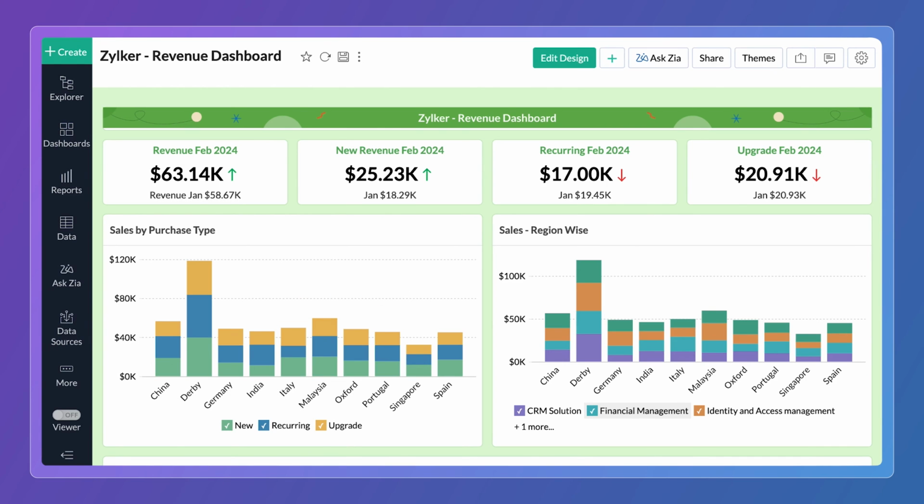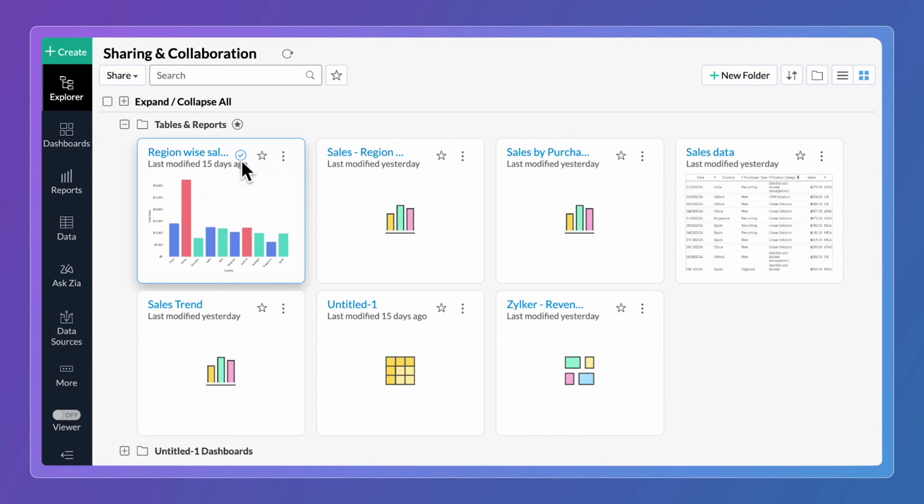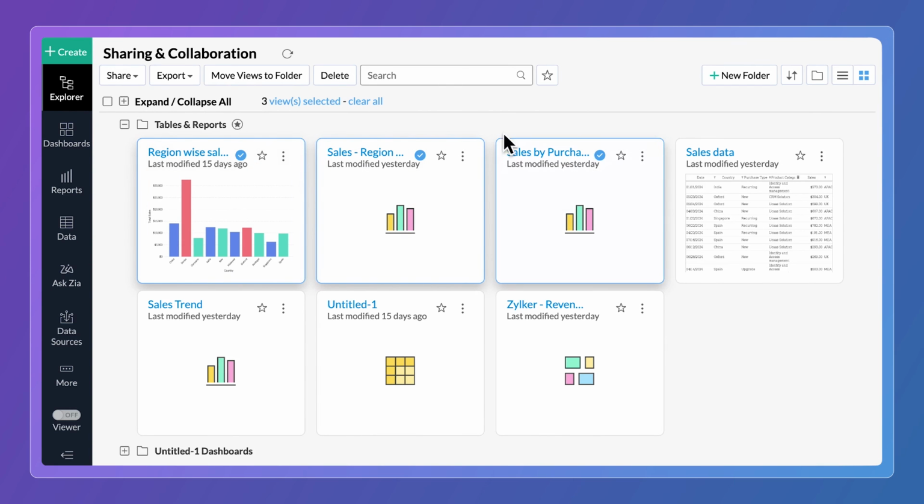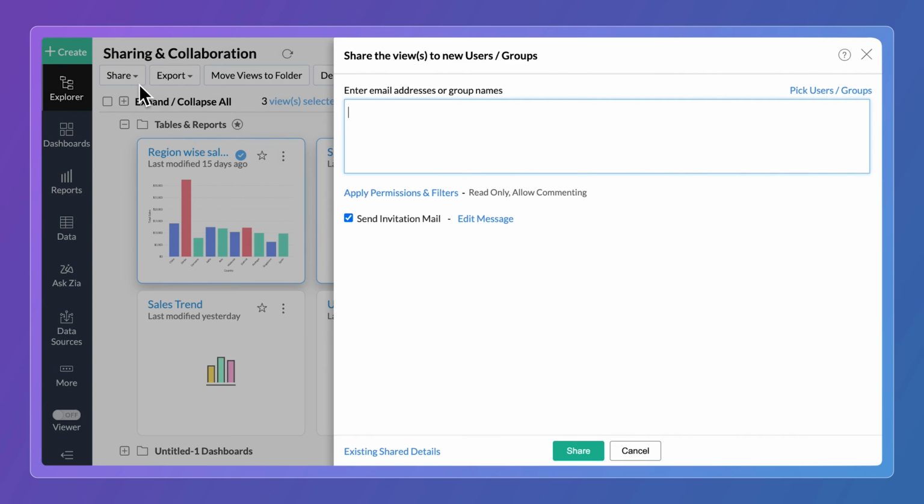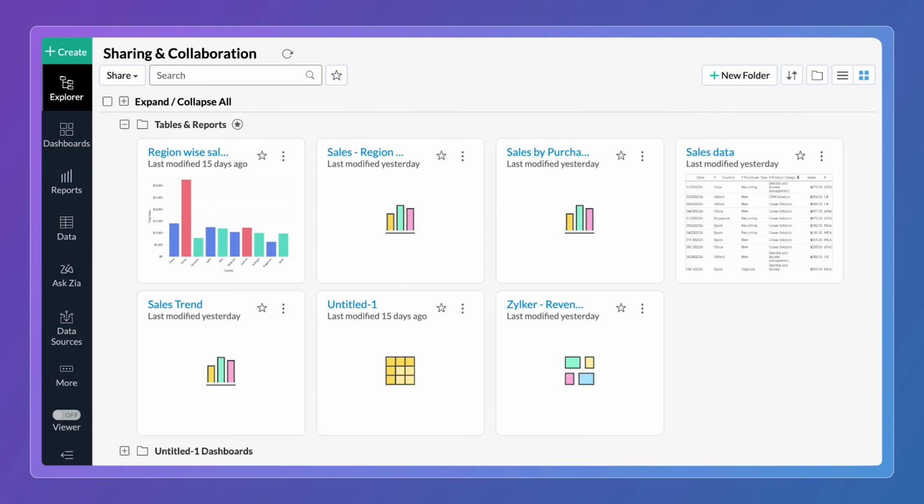To share multiple reports in one go, access the Explorer tab and select the views you wish to send. Click Share and select Share Views from the drop-down list. A Zoho Analytics account is essential to view the shared views.